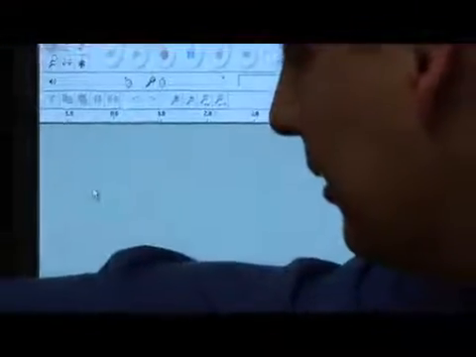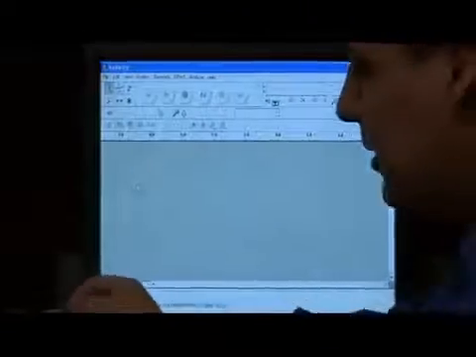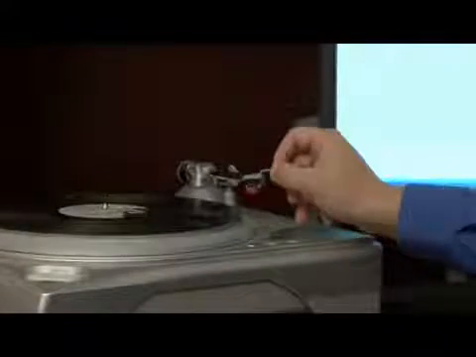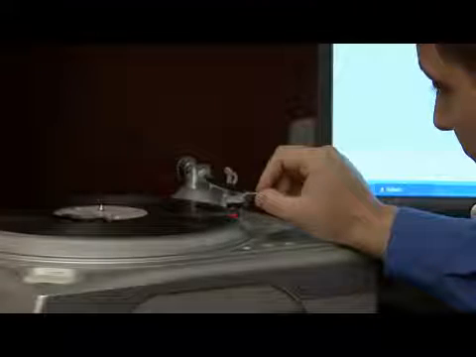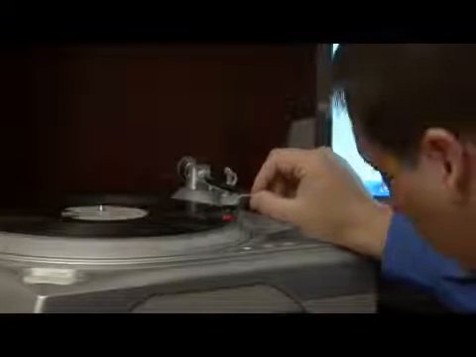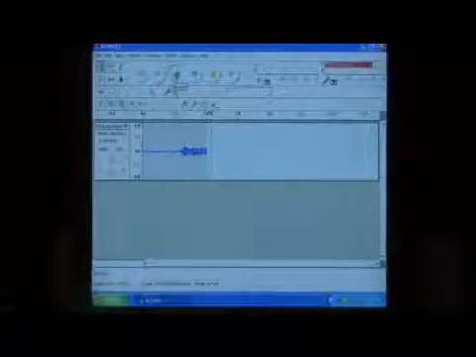To begin recording, I'm going to unlock the player, move it into position, and I'm going to press the play key on the turntable. Then I will position the needle on the album very gingerly, and I'm going to press the record on the computer.